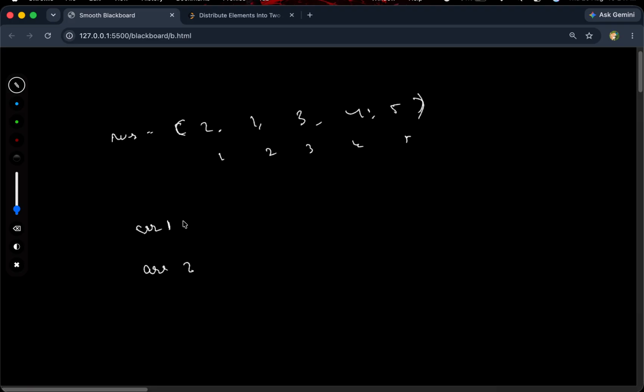The first operation is the first number always goes into array 1. So nums of 1 means the first element, which is 2. In array 1 the first element will go, that is 2. The second operation is the second number always goes into array 2. The second position has element 1, so it goes into array 2. Now both arrays have one element.